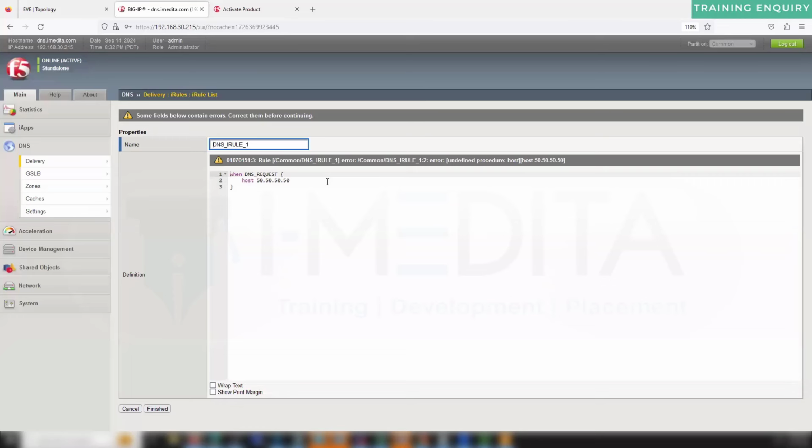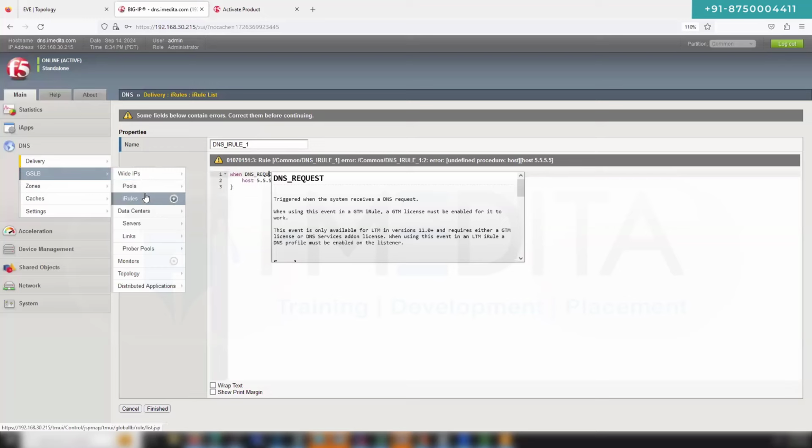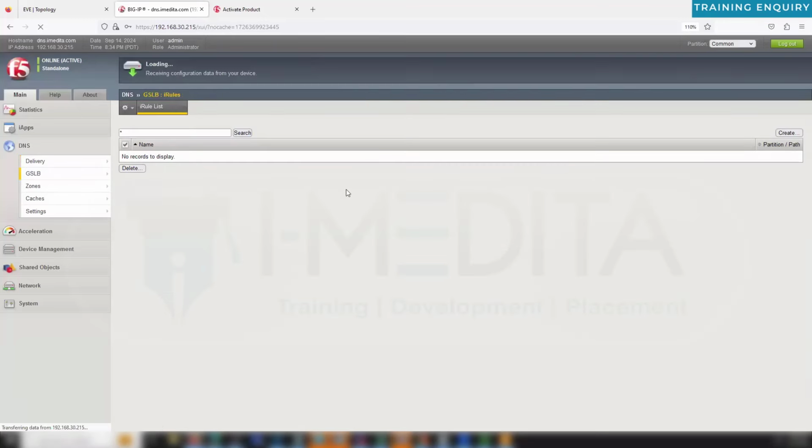So it says that host 50.50.50, error, undefined procedure, host should take that. Is there anything? Oh, DNS request. Yeah, this is all good actually. Let me try to create that over here.